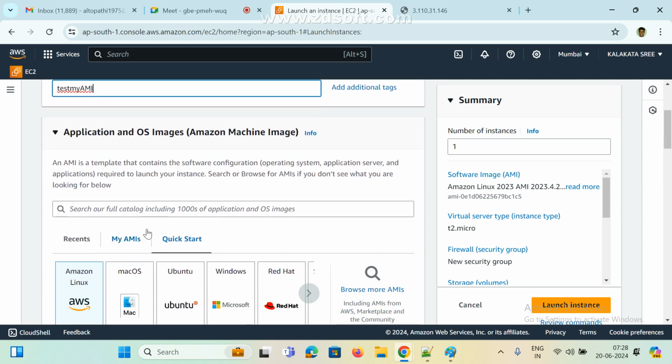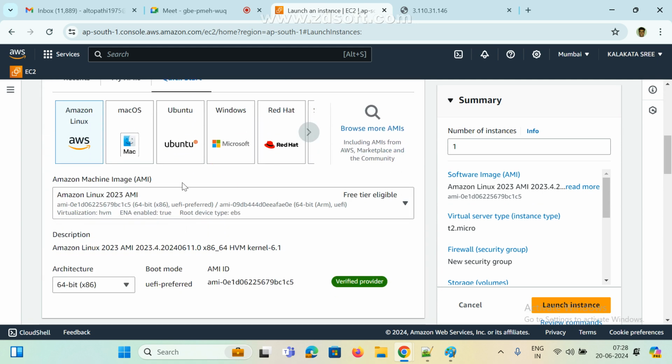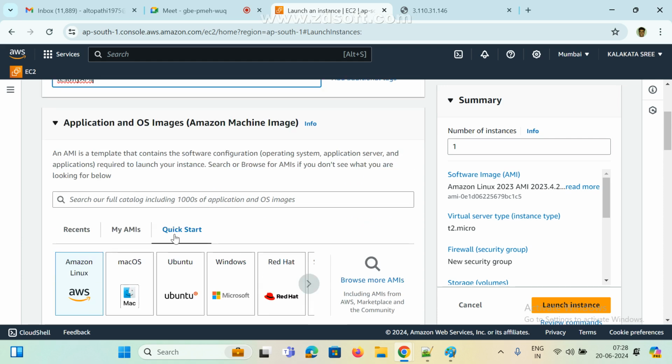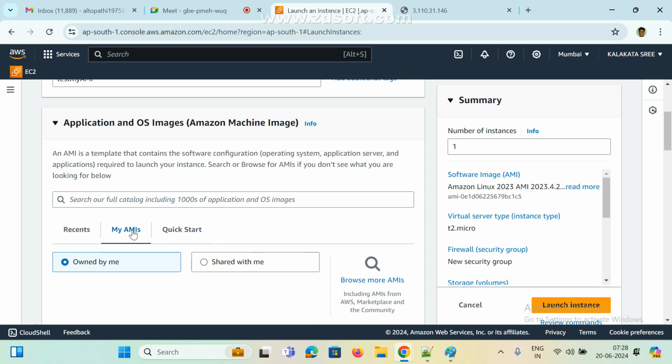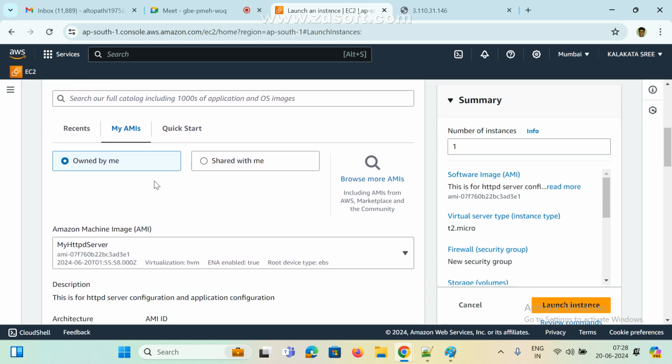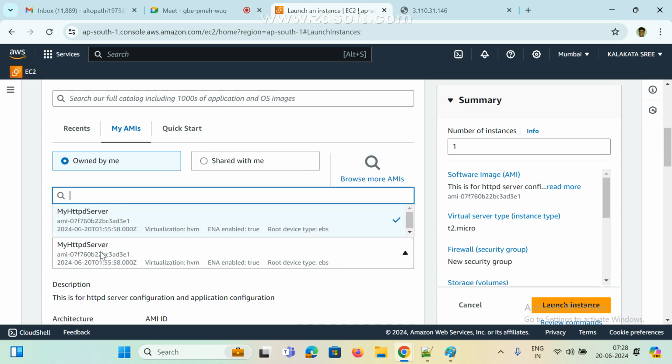And here earlier you selected the quick start option. There is one option, My AMIs. Earlier we selected Quick Start, which means the AWS-provided AMIs. I don't want that, I'm going to select my own AMI. Now if you observe here, you can see your AMI, the HTTP server AMI I just created. Select this one. So that's it.